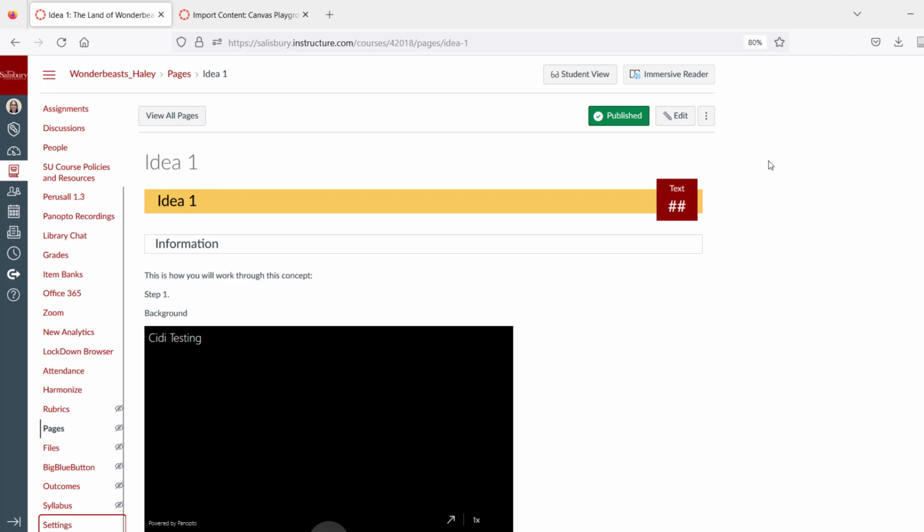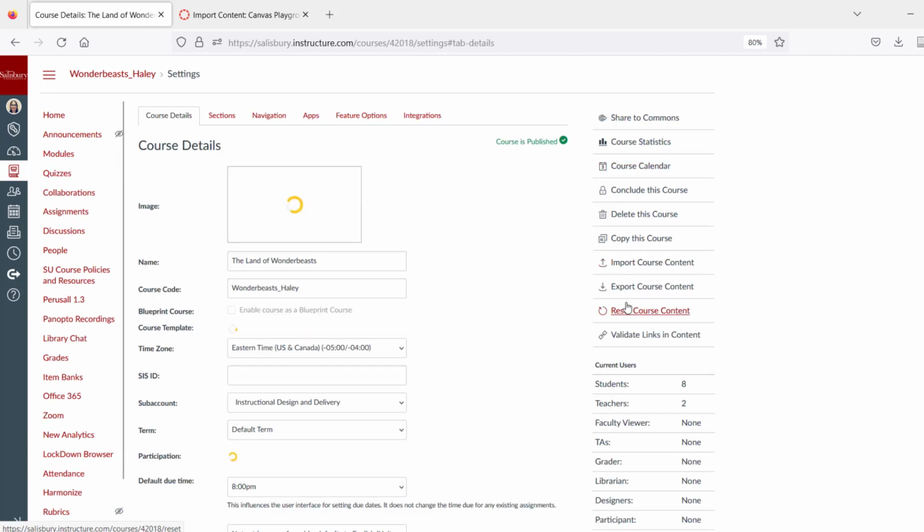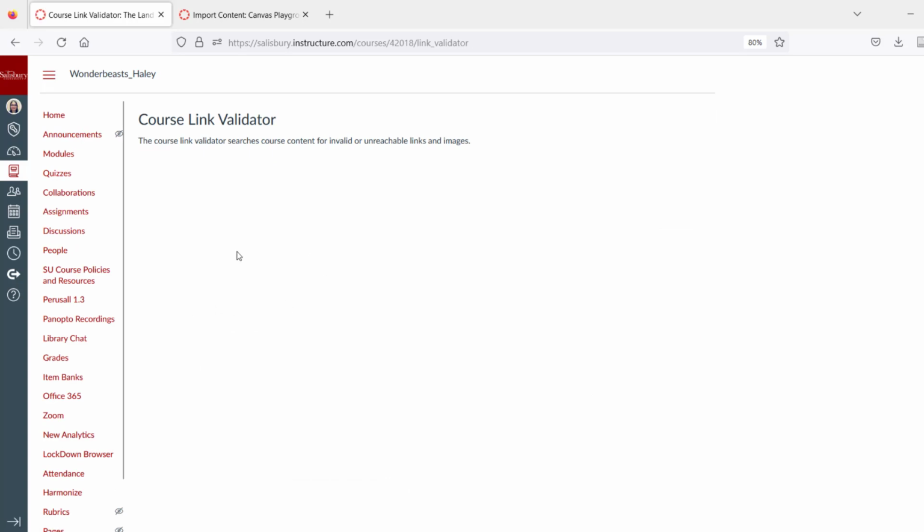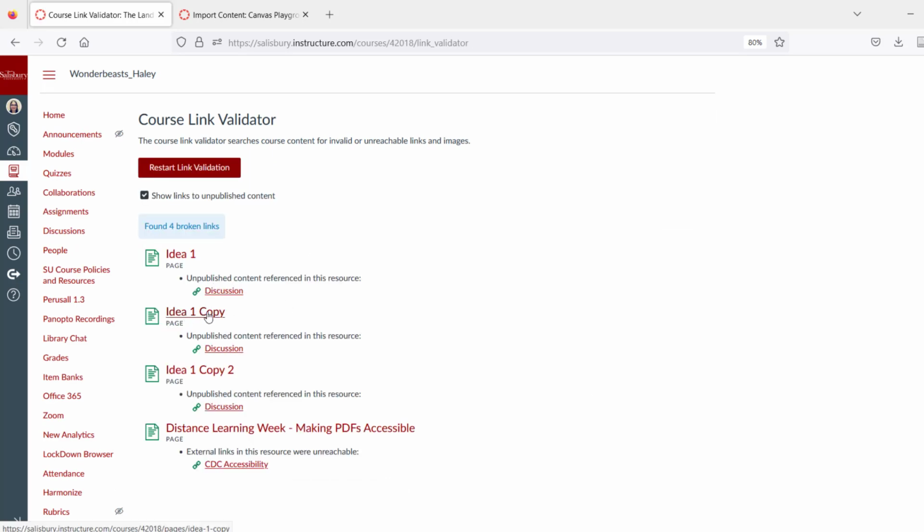Now let's go back to Settings, back to Validate Links in Content, and I'm going to check the next page, which is a copy. I know that this is not a page that's published or that I want available to students, so I can ignore this. Here's another copy. I can ignore this. But now I want to check this Distance Learning Week, making PDFs accessible.